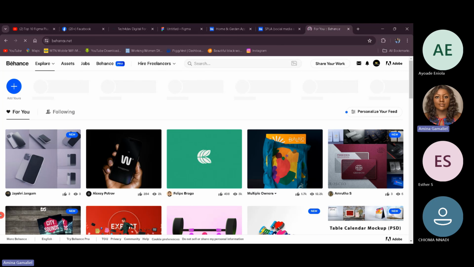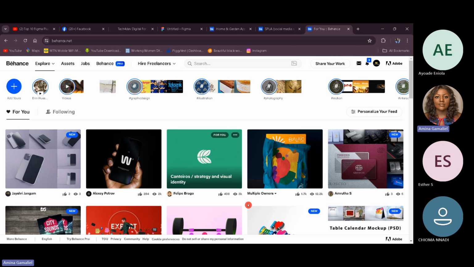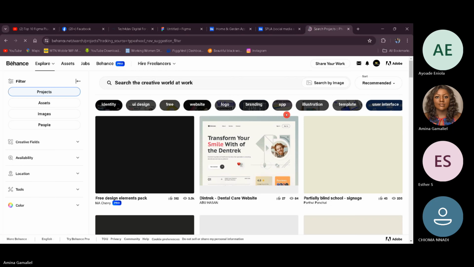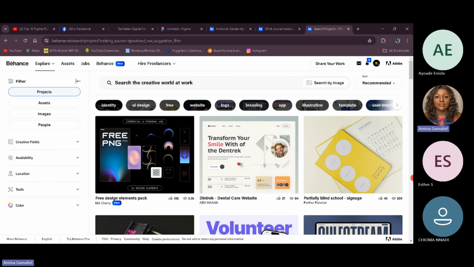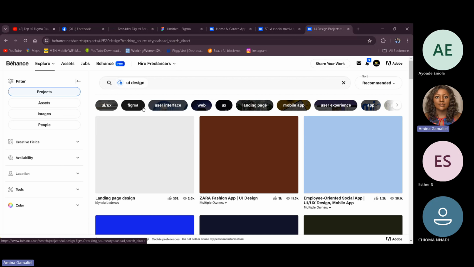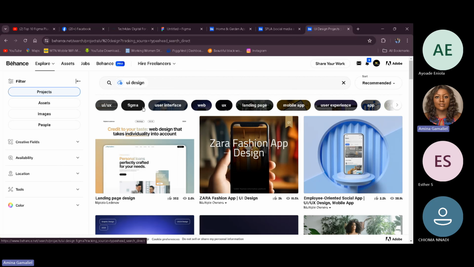All right, so these are graphic design jobs, mock-ups, and all that. But because of what we want to see, we want to see UI/UX jobs. So we'll go to projects, and under projects, we're going to see different categories. We have UI design here. So I'm going to click on UI design so that I'll be seeing a lot of UI design projects.